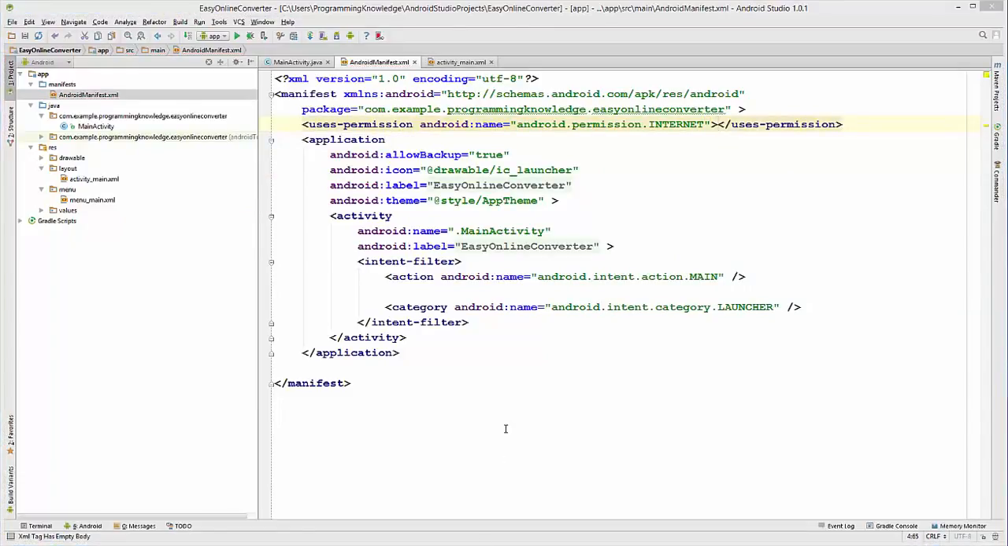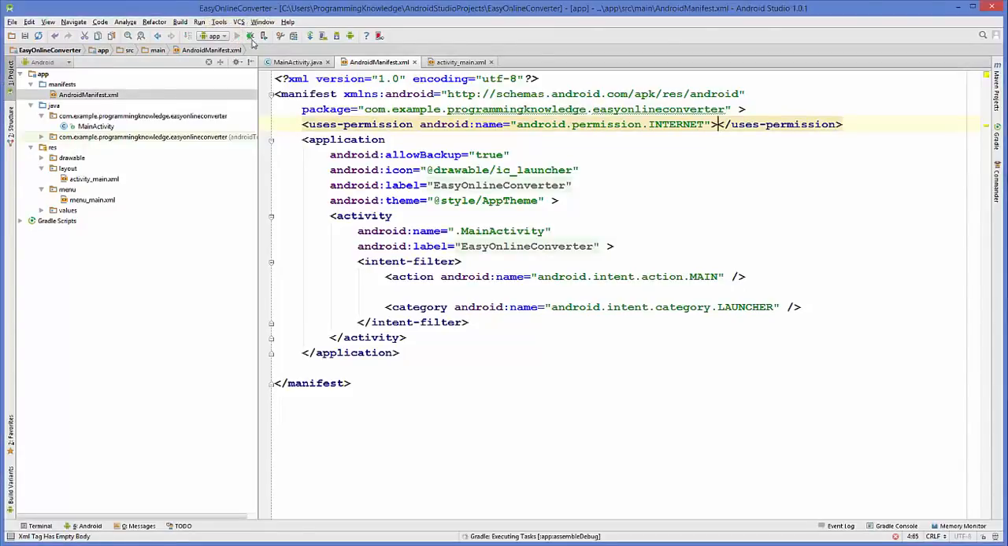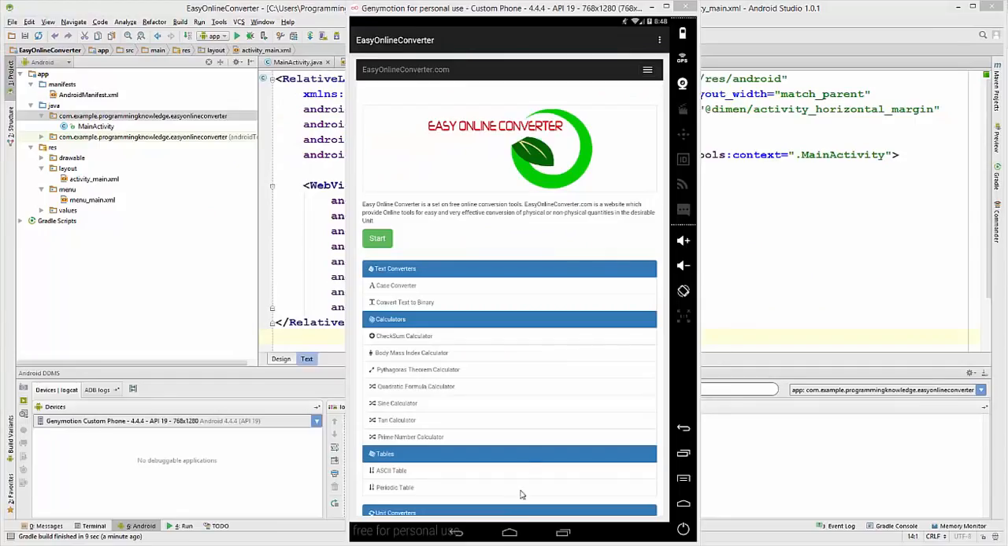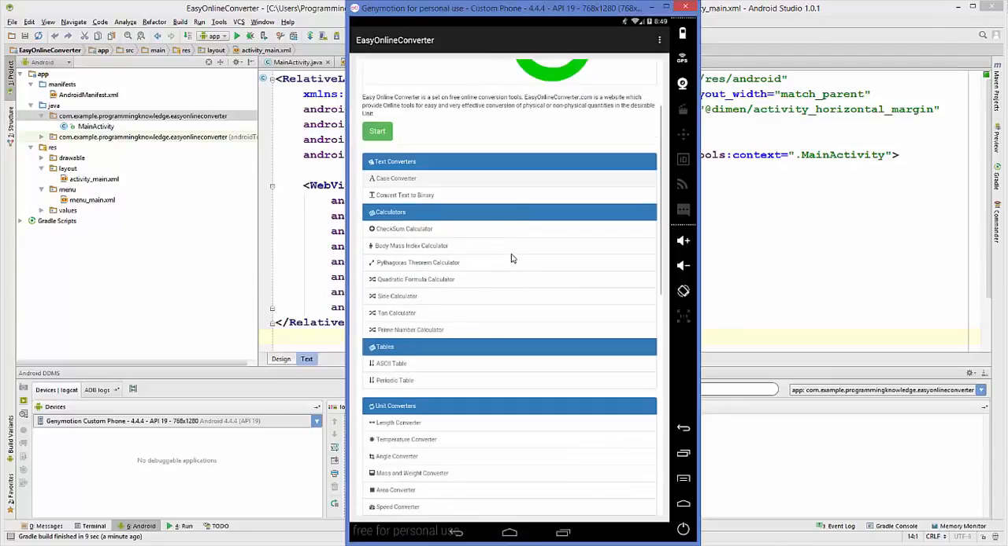Now once everything is done, we are going to test our app. So just click this green button here, and then it's going to run our app in the emulator provided to us by Android Studio. So now our app is running on the emulator, and you can see this website is looking the same as we have seen in the browser, right?